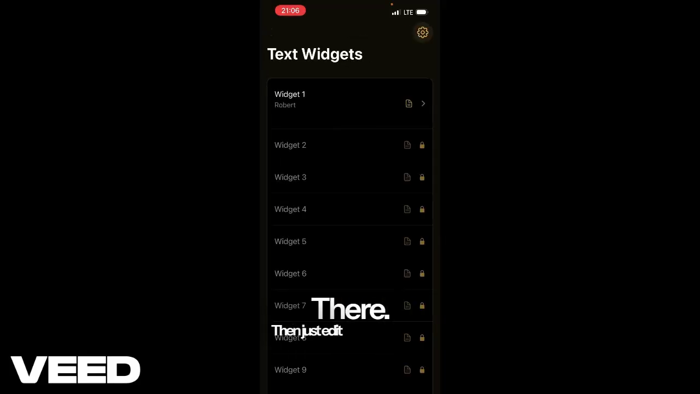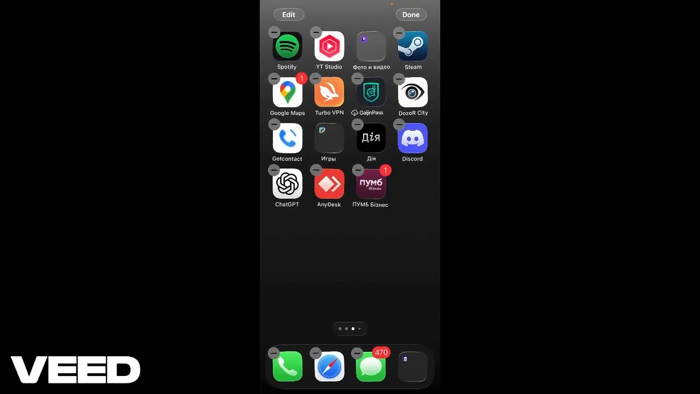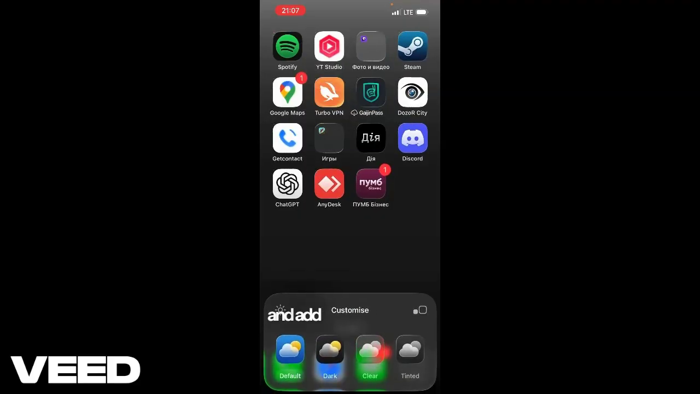There. Then just edit your lock screen. Edit the lock screen when your phone is locked. Press and hold the lock screen, tap the Customize button and add this widget there.